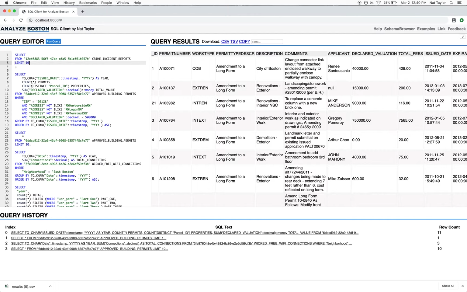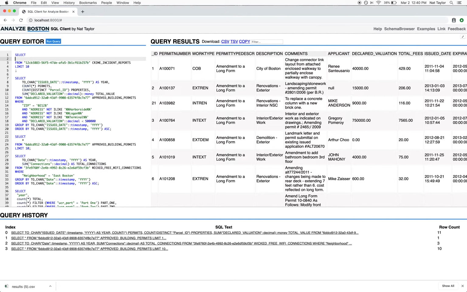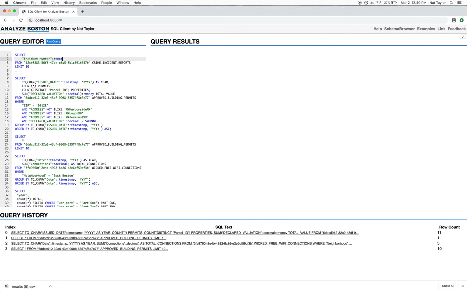It's always a good idea to put a limit on your queries, and then once you have a table selected, it's going to show you just the columns from that table. So if you start typing something you think is there, that'll show up. But also, if you just hit Control Space, it'll show you the list. So let's just look at the incident numbers. Run that query.